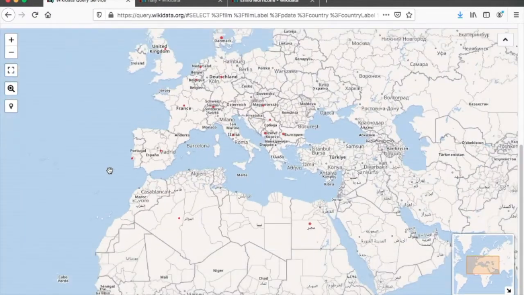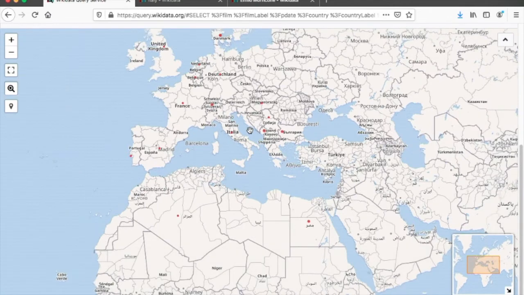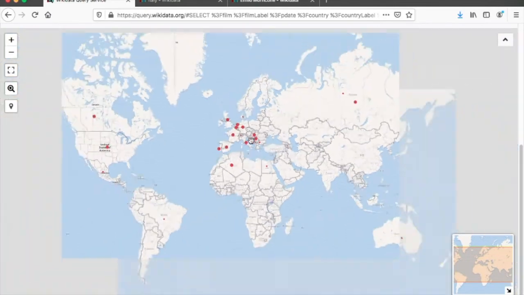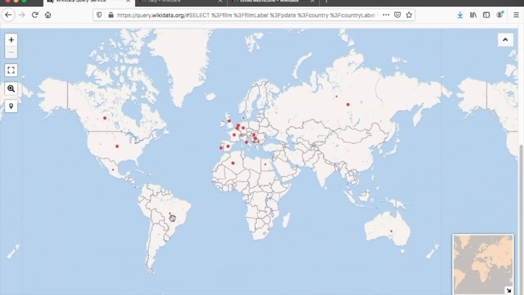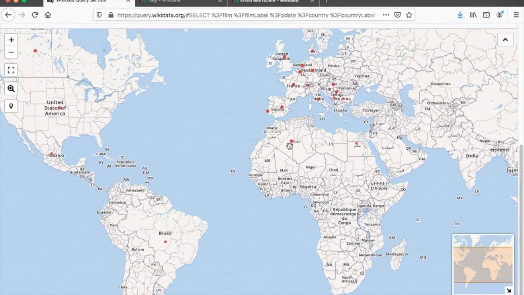Now I've not worked out if we can give these pins a radius based on the number of films coming from that country. I know these are things you can do with the Google Maps API and some of the Leaflet libraries, but we're starting to get into real coding there, and obviously we're doing everything here just in the browser. Flipping brilliant. So we can see there are films that Morricone worked on coming out of Brazil, Mexico, Canada, Portugal, Spain, Morocco.